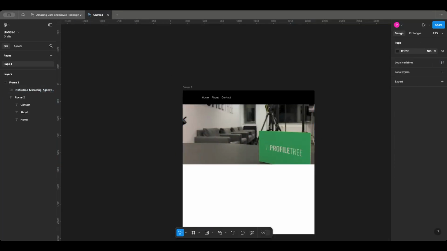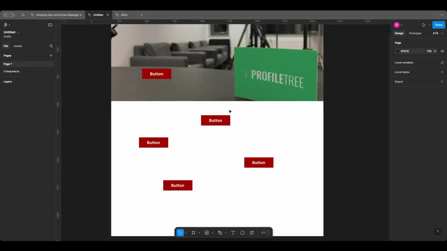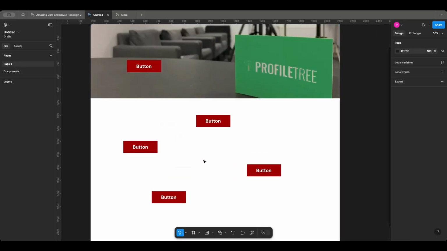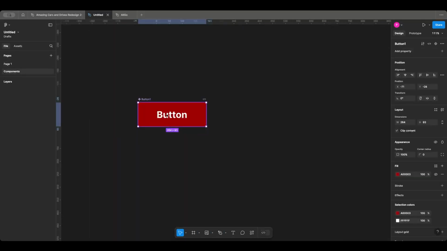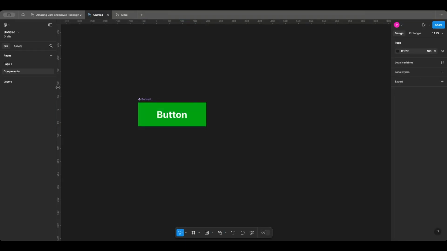One of Figma's standout features is its components. Components allow you to create reusable design elements, which is perfect for maintaining consistency across your website. For example, if you create a button as a component, you can use that same button across all of your pages. And if you update it once, it will change everywhere.